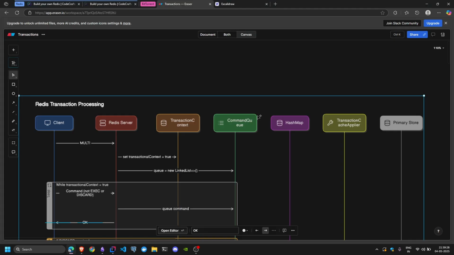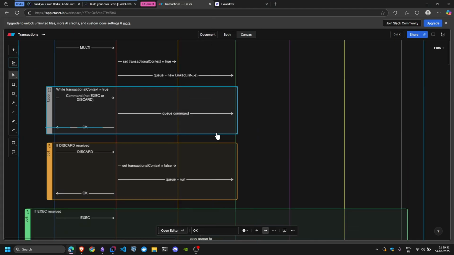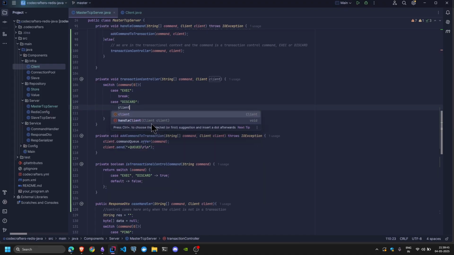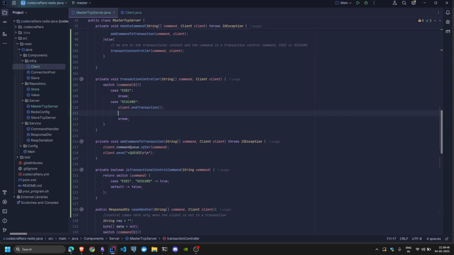Now let's look at our sequence diagram. If we receive a discard, we just need to set the transactional context to false and set the queue to null, right? And return back with an OK. That's all we need to do here. And I've already done that in a client.endTransaction method. And here I can do a client.send of OK. The transaction has been rolled back successfully. That's what that OK means.